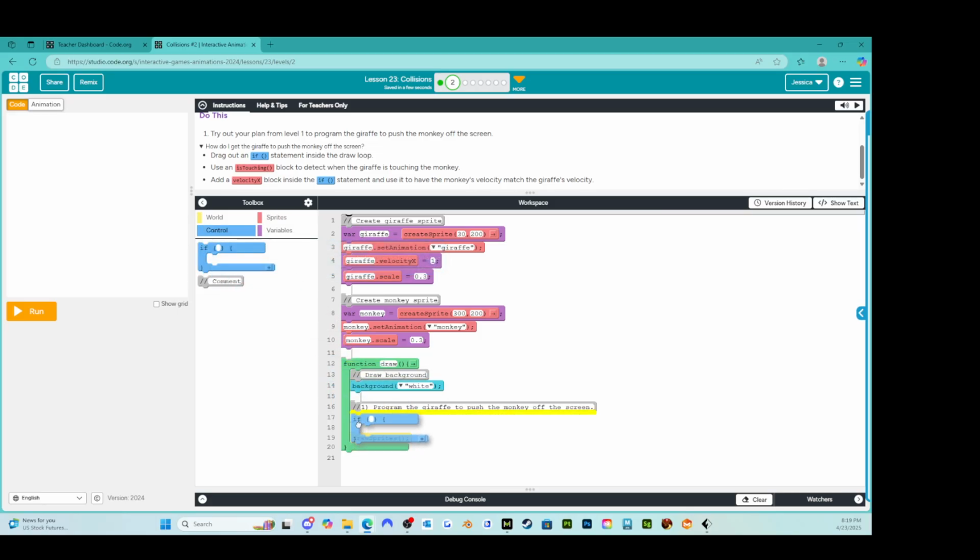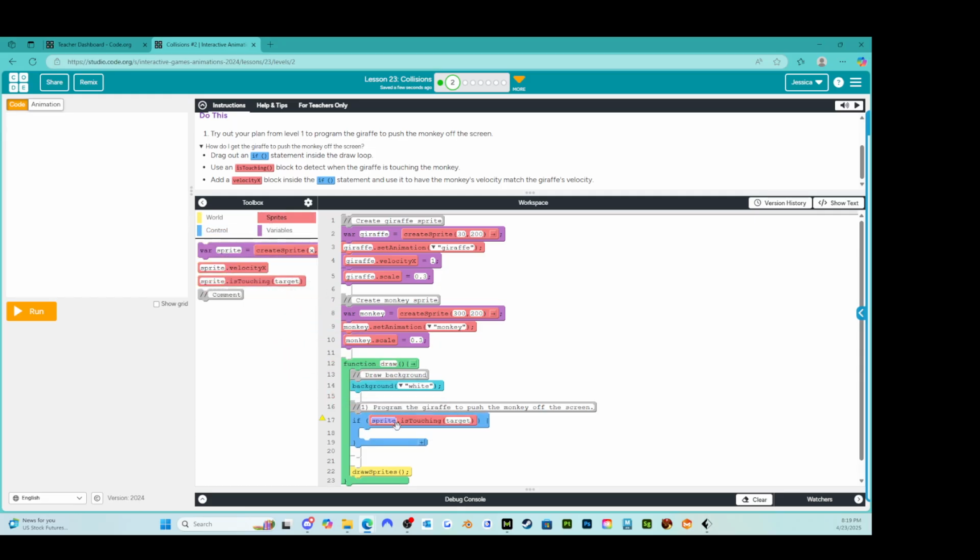So let's recover from whatever glitch that was. Put everything back in place. So giraffe, monkey. All right. If the giraffe is touching the monkey, then we need to change the monkey's velocity to match the giraffe's velocity. So we're going to say monkey velocity, and the giraffe's velocity is 1, so we're going to say 1.